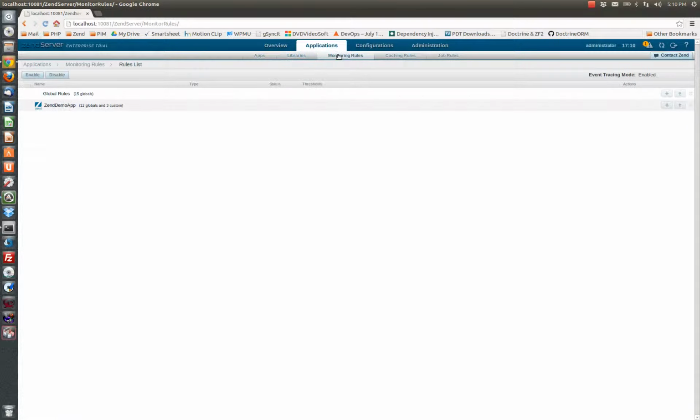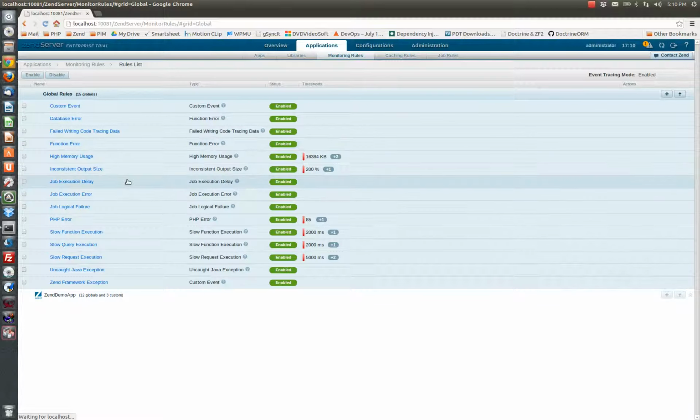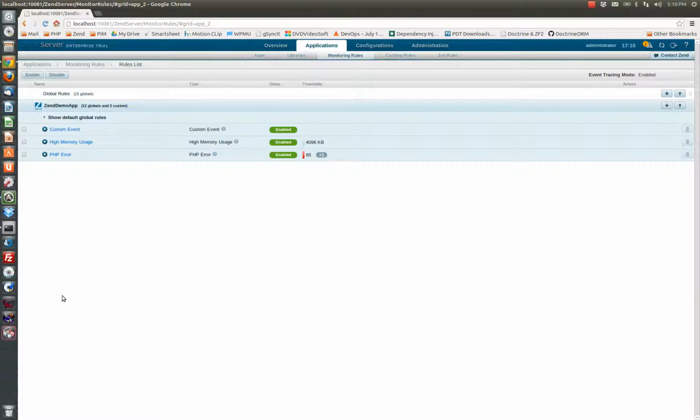There are some monitoring rules. Now, these get installed by default, so there are global rules. Right? So things like firing custom events, database errors, etc. And then there are application-specific ones, and you configure both. You can configure global rules in addition to the ones that are installed by default, and you can also configure application-specific monitoring rules.